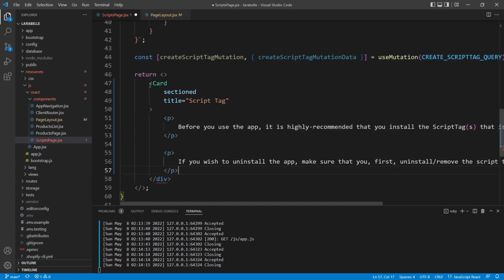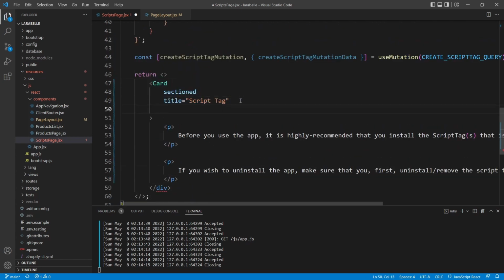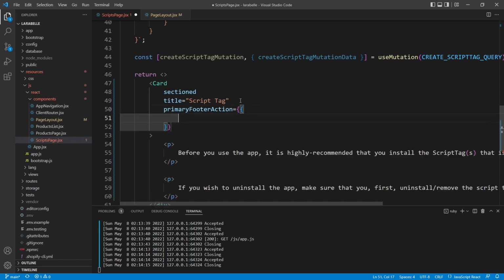And then going back here in the card, the opening component, we're going to use the property called primary footer action. And then this is going to require us to pass an object, and this is going to be the button. So we need the properties such as the content, and then for its value is going to be the title, or the label of the button.